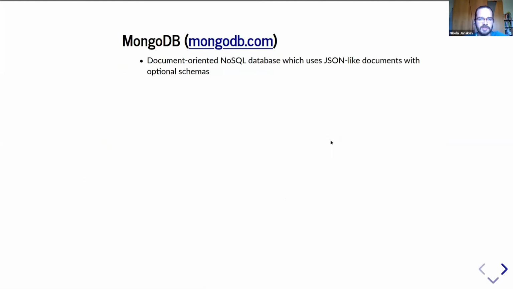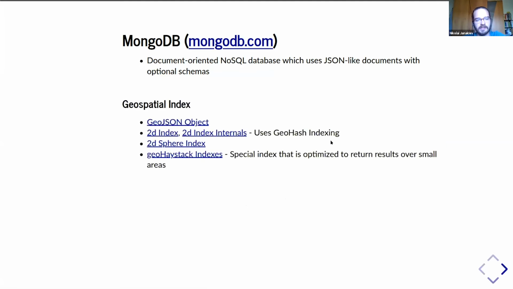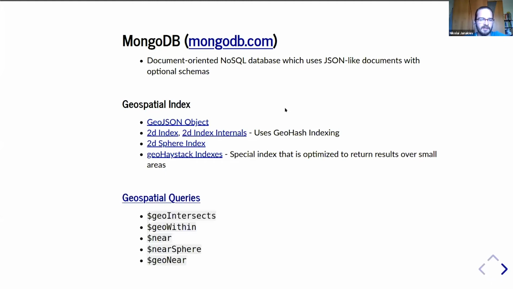Another document store is MongoDB, which, like Elasticsearch, can also be run in a distributed fashion. It offers a geohash index. It used to offer a geohaystack index, but it's deprecated now. You index either over a plane, like in a 2D index, or over a 2D sphere, where you index over the globe based on latitude and longitude coordinates. And the geospatial queries are similarly short, like in Elasticsearch, only the most important queries that you would need.